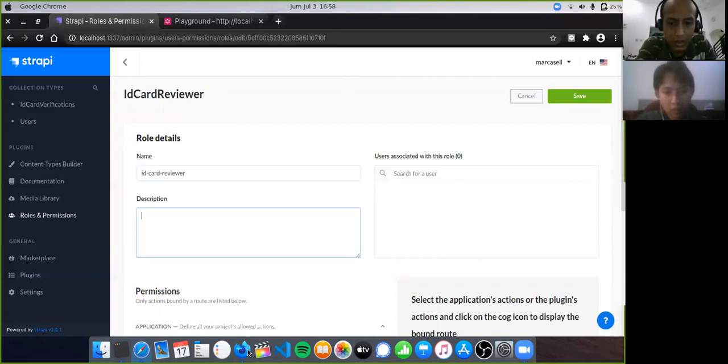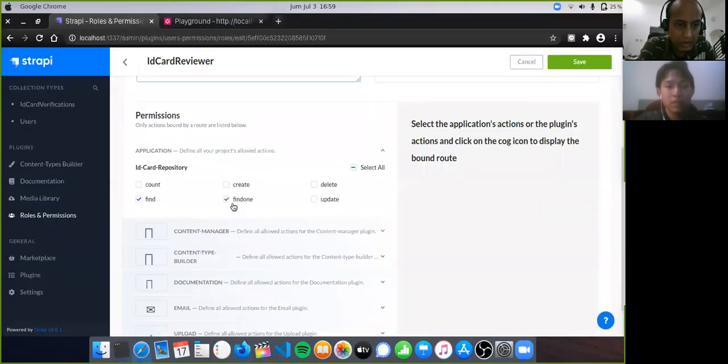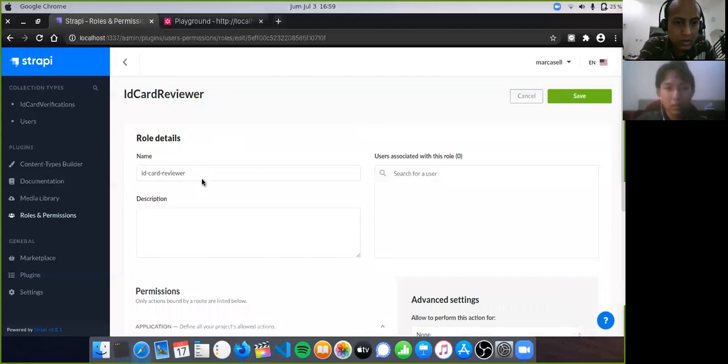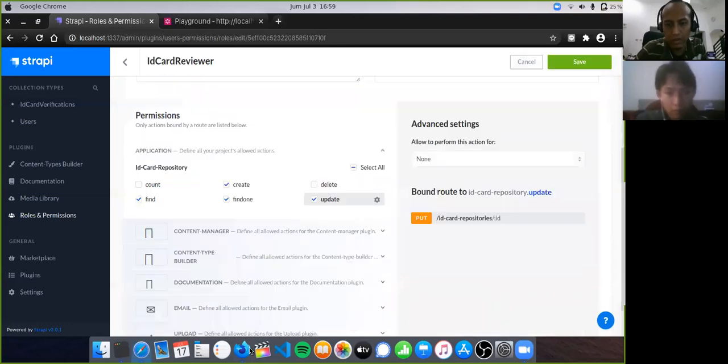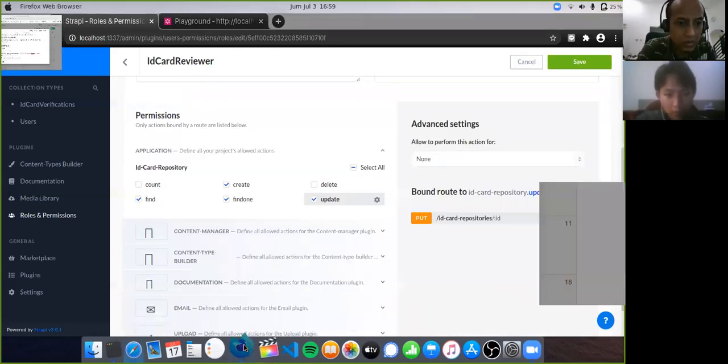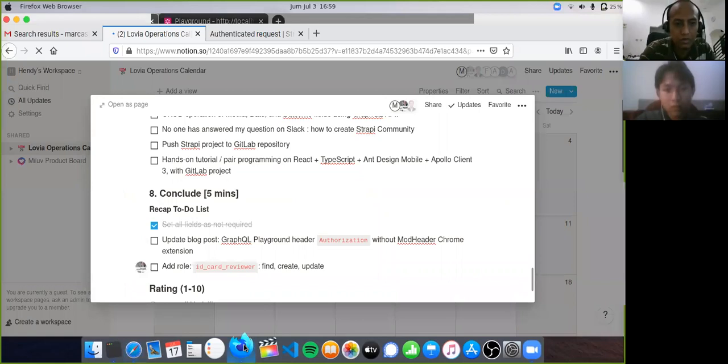I think using ID card underscore reviewer. Find, create, update. Okay. Use underscore: find, create, update. Oh, there is count, right? Count is also right. Find, count. Yeah, count is also good. Find, count, create, update. Okay.